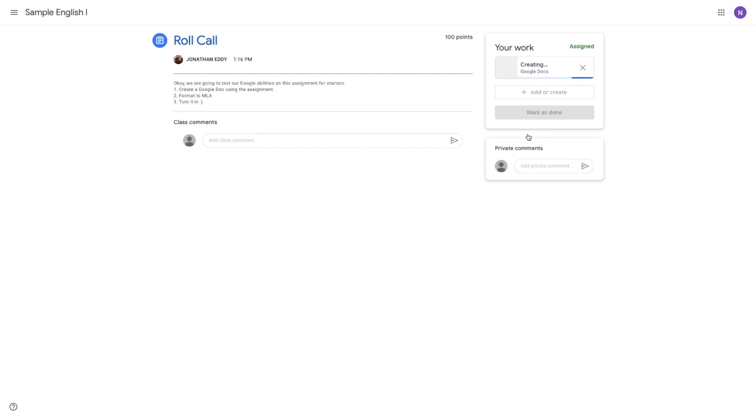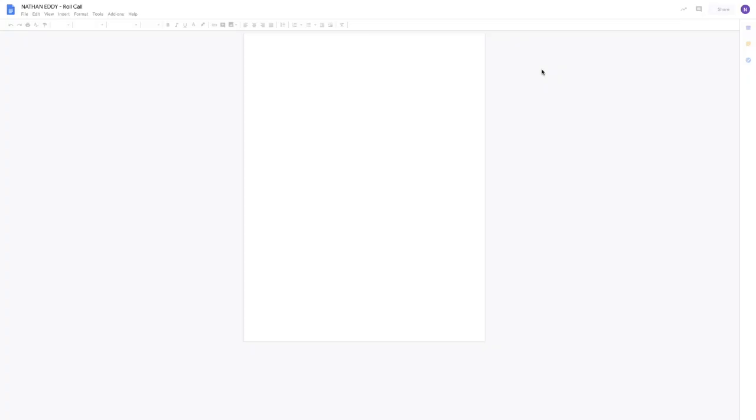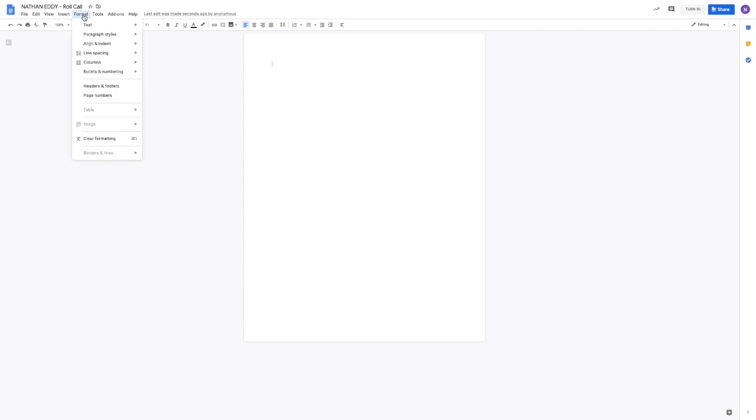So it's creating, and what it'll do is save it with your name and then the assignment name. And then when I open that up, it's going to bring me into the Google Docs app. That'll look a little bit different if you're using your phone. We'll do that tutorial a little bit later. But now we're going to do the next thing in the assignments, which is make it an MLA paper.